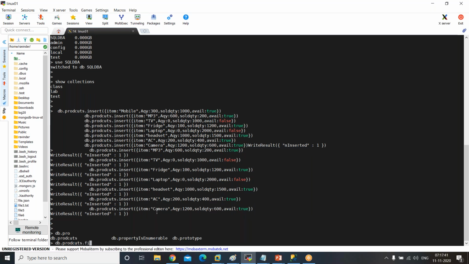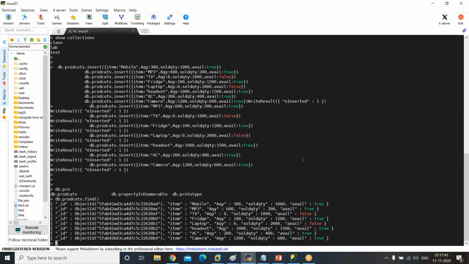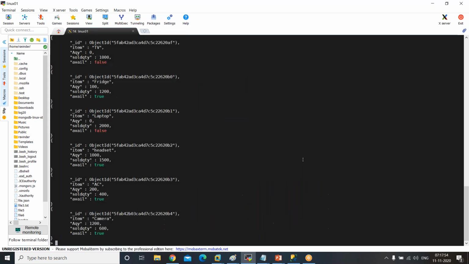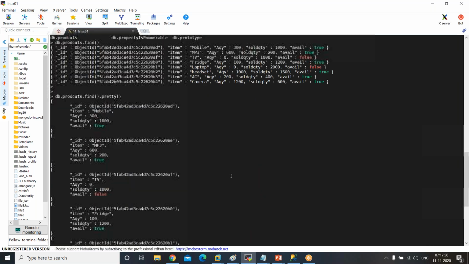So db dot product dot find. This is how the data looks. If you want to read it in a more readable format, go with pretty. This will show the data in a more readable format, basically like this. You have the item, availability, quantity, sold quantity, availability.